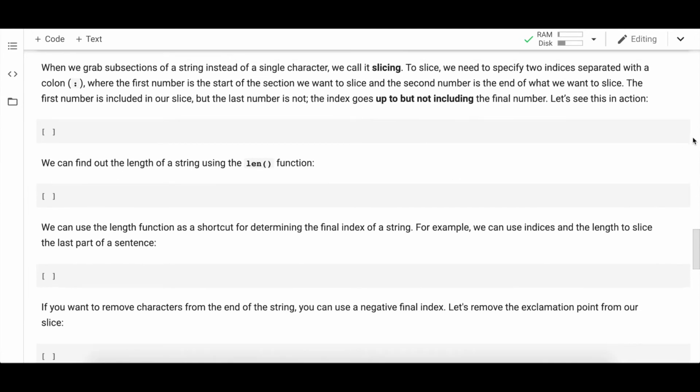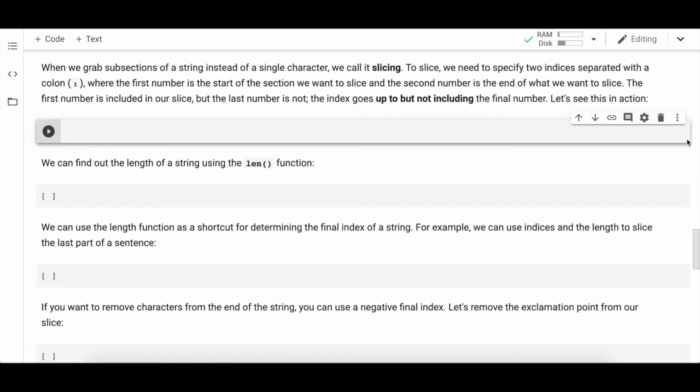When we grab subsections of a string instead of a single character, we call it slicing. To slice, we need to specify two indices separated with a colon, where the first number is the start of the section we want to slice, and the second number is the end of what we want to slice. The first number is included in our slice, but the last number is not. So the index goes up to but not including the final number. Let's see this in action.